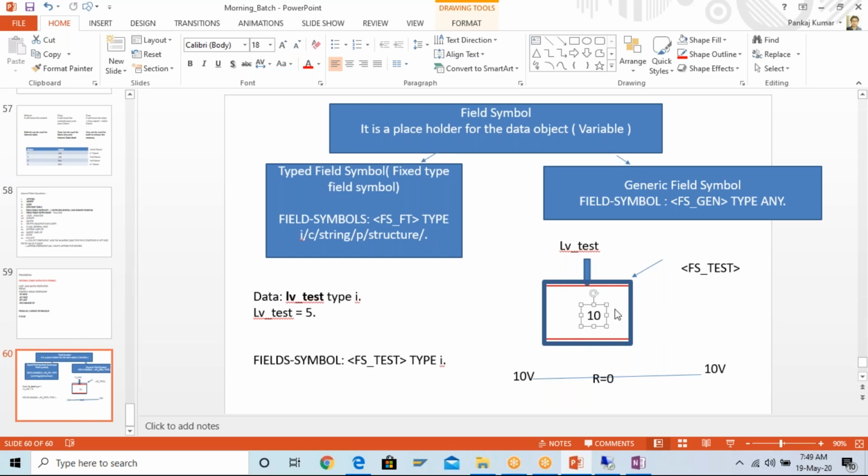Okay, so whatever at the memory location you are going to change, the same is going to be changed at both the places. But how does this boundary come over here, like how do we assign this placeholder to a variable? So for assigning a placeholder to a variable, what we do is we write ASSIGN lv_test TO fs_test, full stop. It means you are just assigning this data object, this variable, to this particular field symbol.